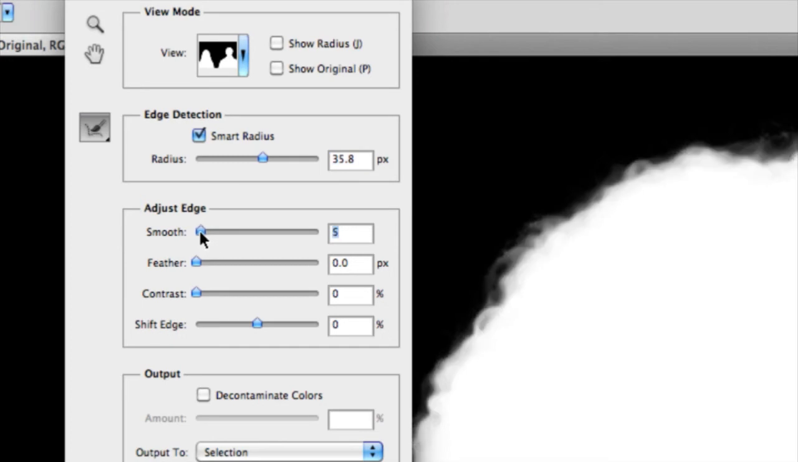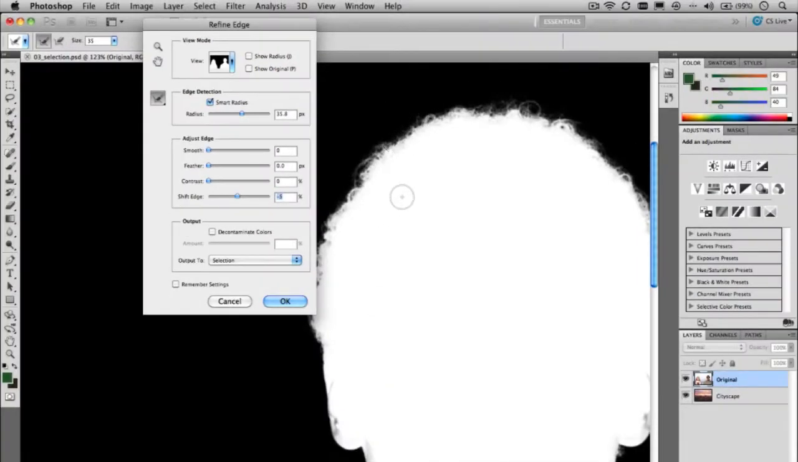If we want to smooth it out, that's probably not the best result in this case, so we'll drag that back. We can feather it, we can contrast it, we can shift the edge in a little bit so it bites into the image a little bit, so that if we're showing a bit too much background, we can do that. That looks like a pretty good selection so far.